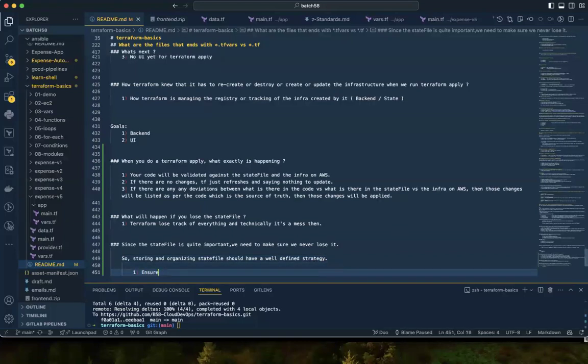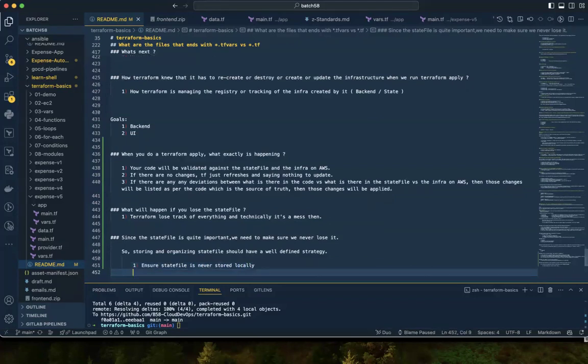Ensure the state file is never stored locally. Ensure the entire team refers to the same shared state file.